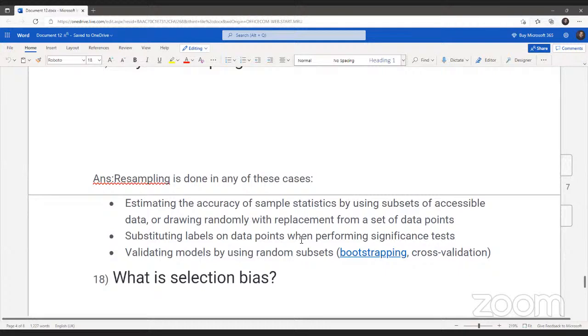As we jump into the next question, what is selection bias? If anyone knows the answer, please ping me in the chat box and we'll discuss the answer within a minute.